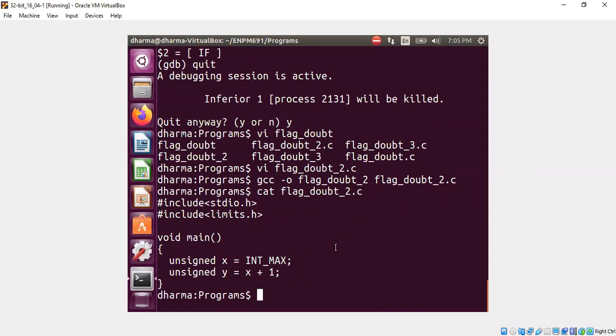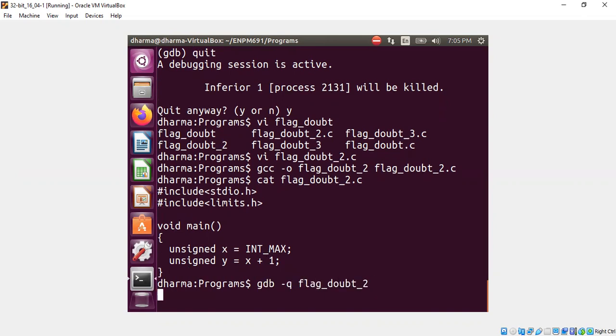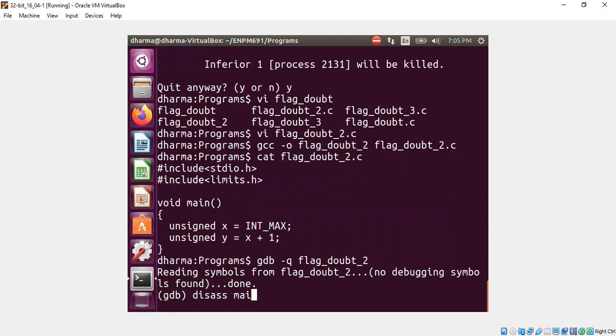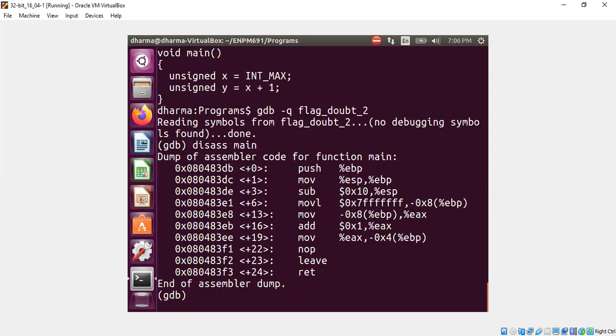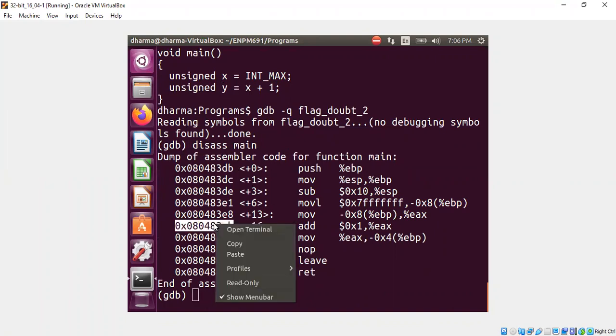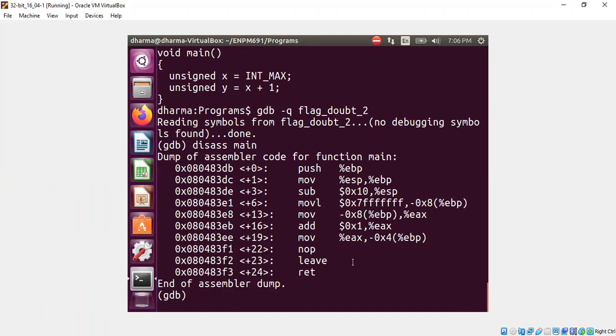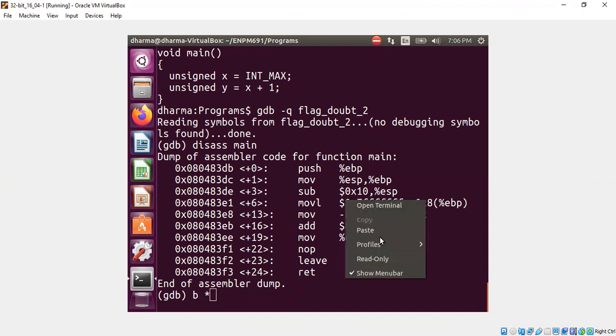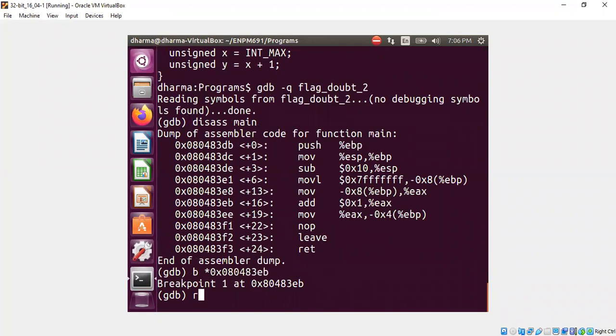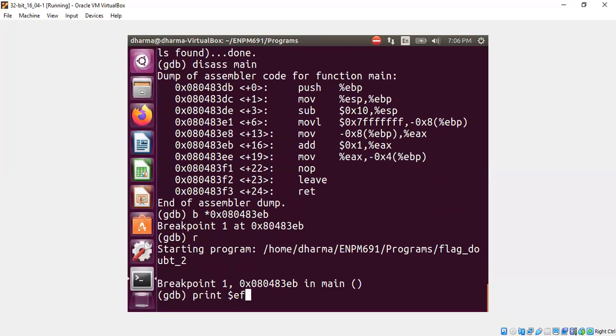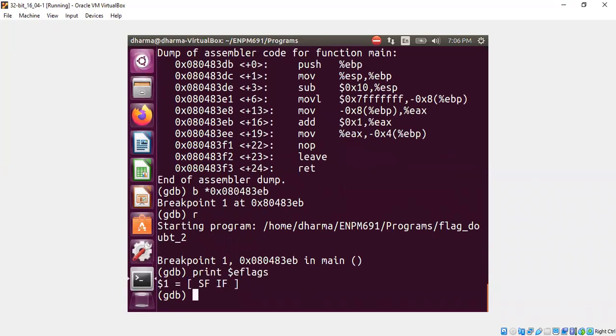So let's look into GDB now and disassemble the main and put a breakpoint before the x plus 1 statement is executed. That means here, and show you what happens now. So run, print eflags. Okay, so only the signed flag is turned on. That's because before even main ran, the signed flag is turned on anyways, we know that.